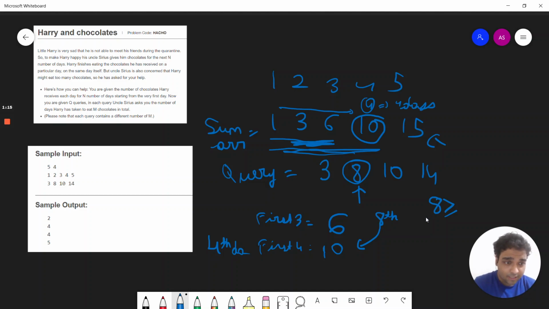Now the point is, how do we find the position of this 10, or the number just greater than or equal to the queried number, in the minimum time complexity? The answer for this is binary search. Let's see how we can apply binary search on this.